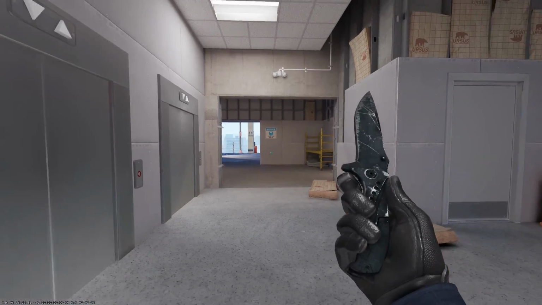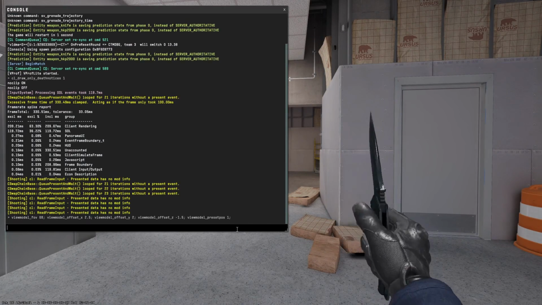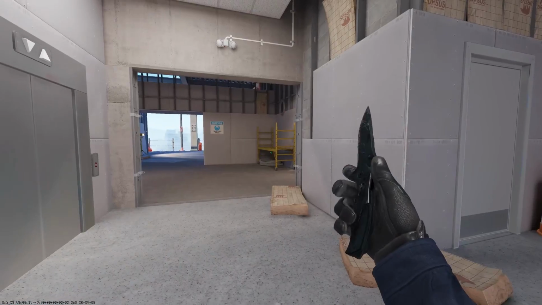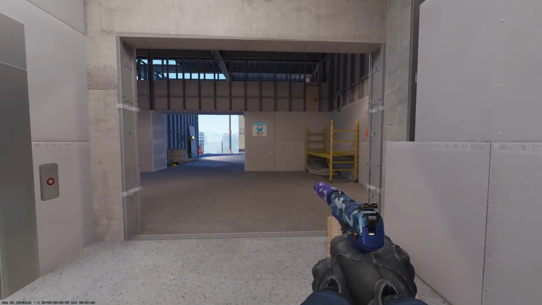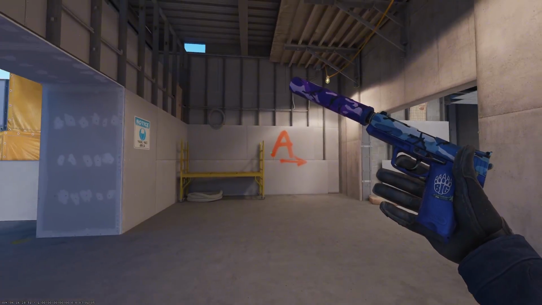Now when it comes to JL's view model, you can paste this in the console. This is going to be his view model. I've already pasted it in, and as you see, it is a bit longer. You can see a bit more of the weapon, and it reminds you more of the native res, even though I am on the native res right now.